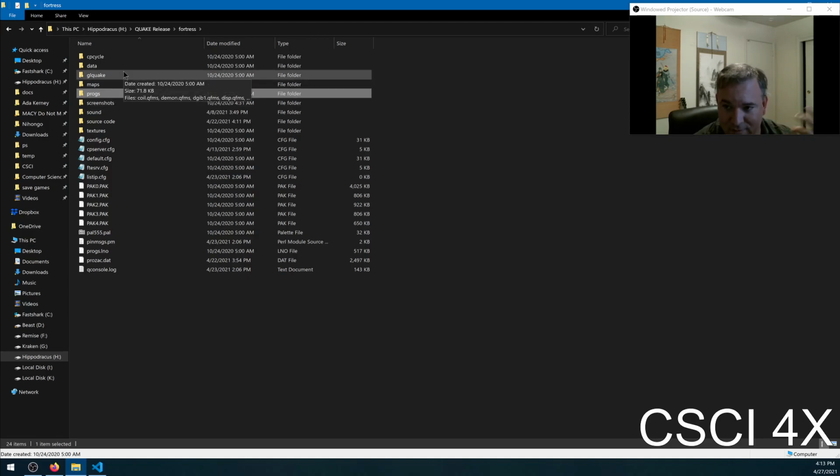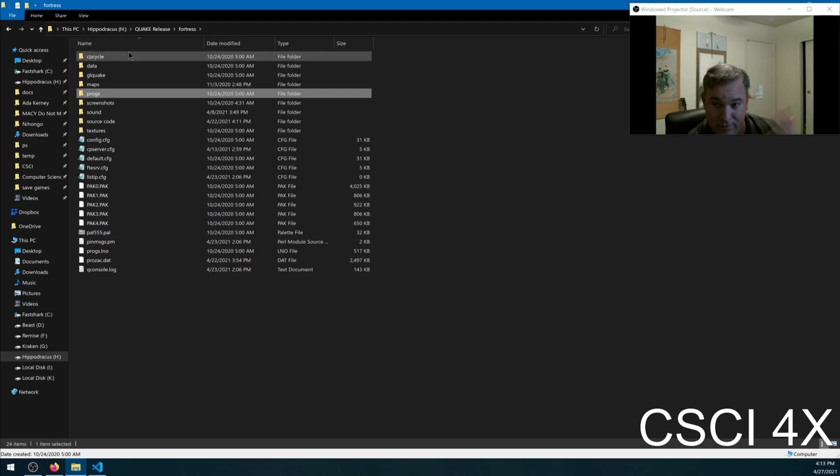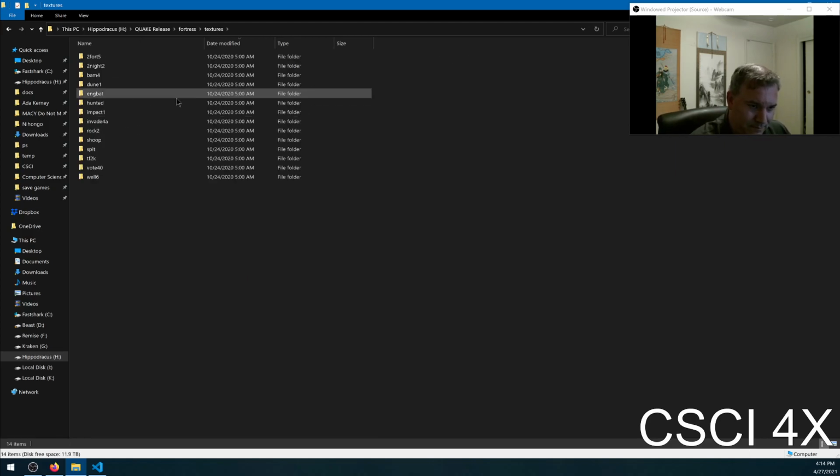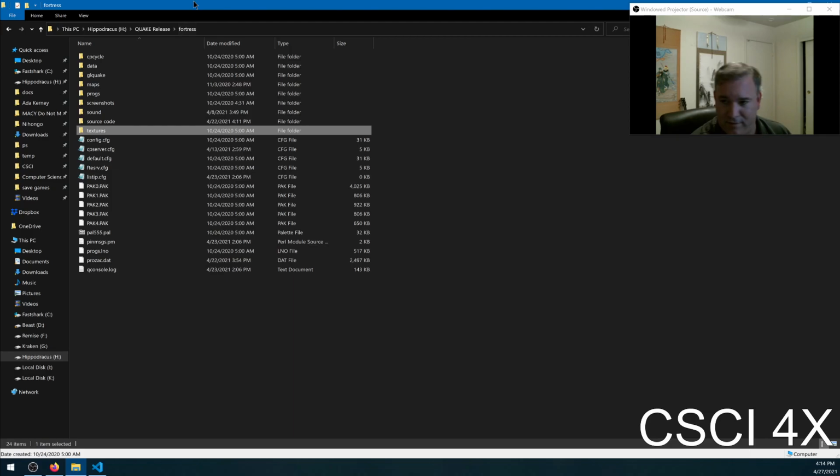You can edit the skins. So if you want to edit the skins on a character, you can do that quite easily. It's just a picture, and you can just open it in Photoshop and edit it.